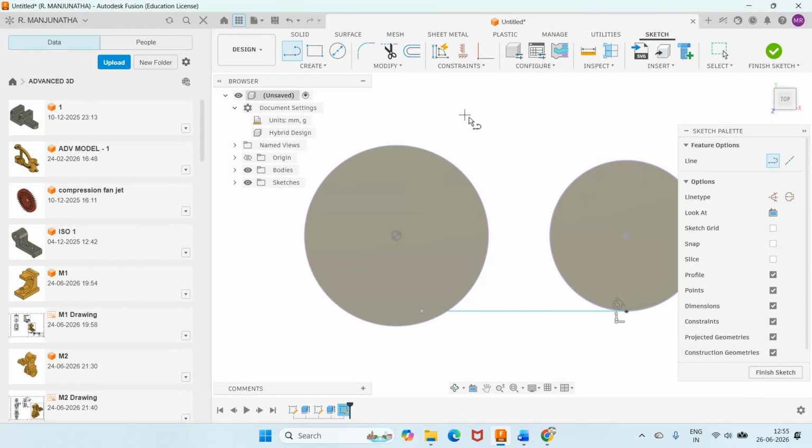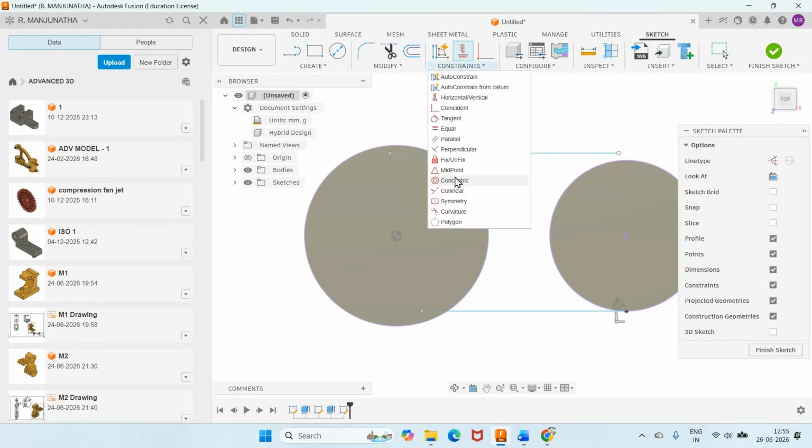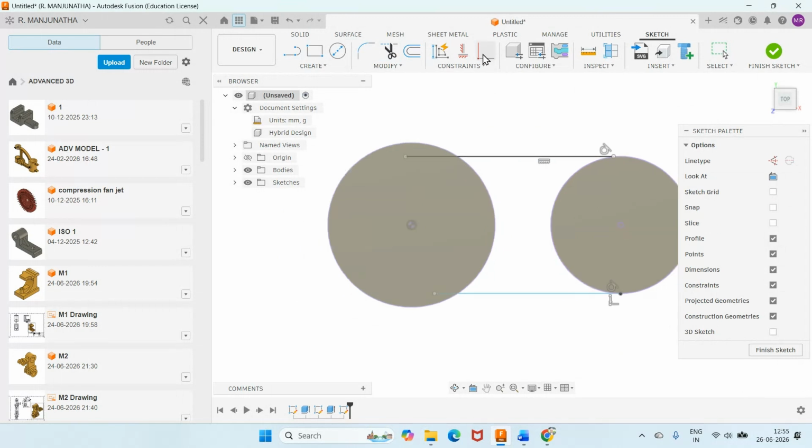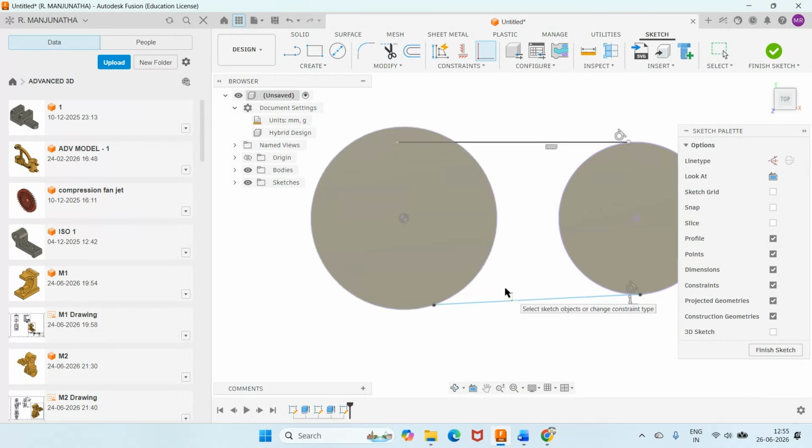I'll go for a line. Draw a line from here until this point. And I will go for a horizontal or vertical. You make it vertical. And then go to tangent. Take tangent this line to this circle. Okay. Then I want coincident this point onto this circle. I go for horizontal or vertical, select this one. And now I go for coincident this point onto this circle. Similarly, this point onto this circle.